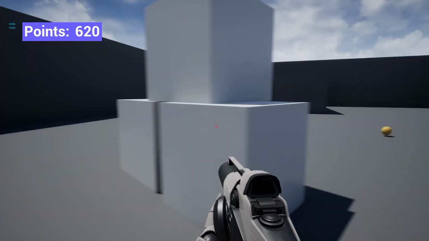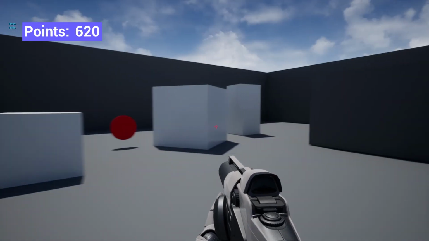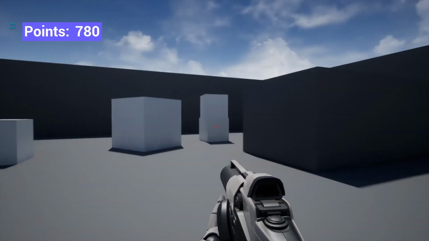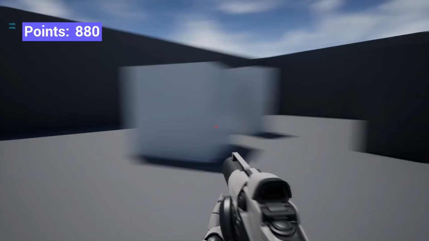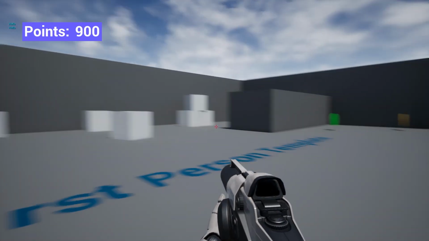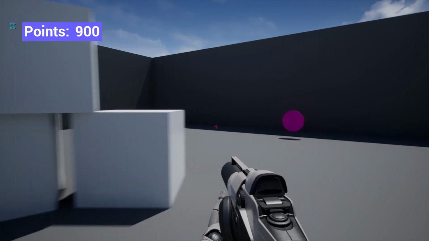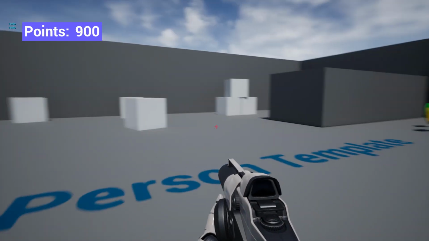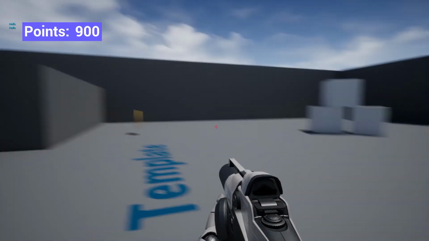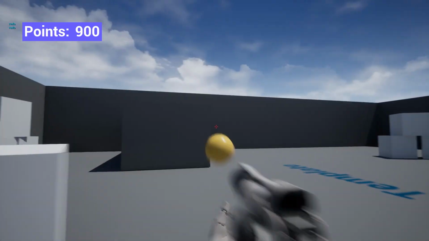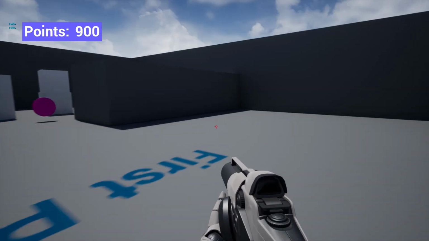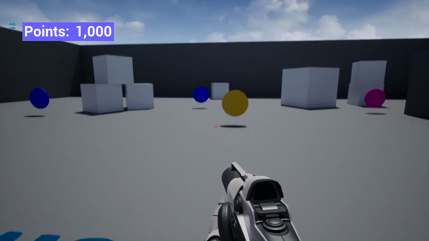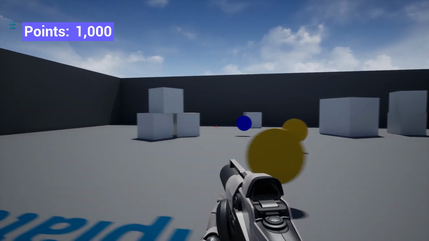Oh, red one. I missed the red one. 620. I need about 300 now. A blue one. That's a good one. Another red one. I'm close. 900. And I want to find a red one. Oh, I missed the red one. Red one. Nope, missed. I want to finish the game with destroying a red one. Red one. Boom, that's it. Congratulations. And it's gonna quit the game.